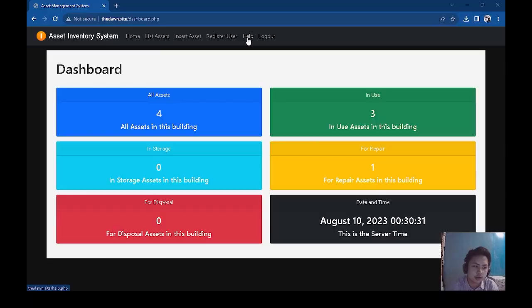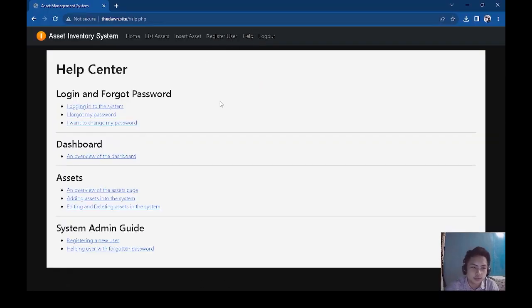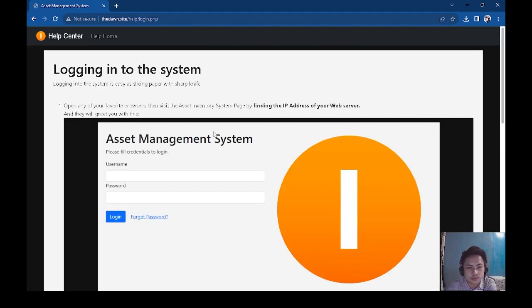Thank you. And we'll introduce you to the help module. So the help module provides us the instructions on how we're going to use the asset inventory system. In our first help module, we have the login and the forgot password. So let's move on to logging into the system.